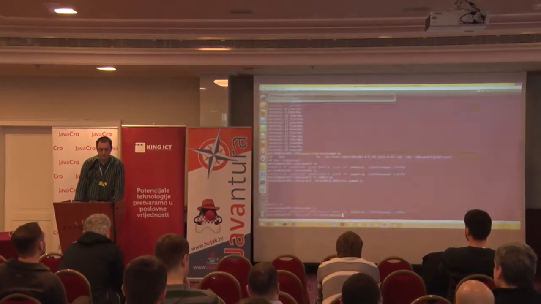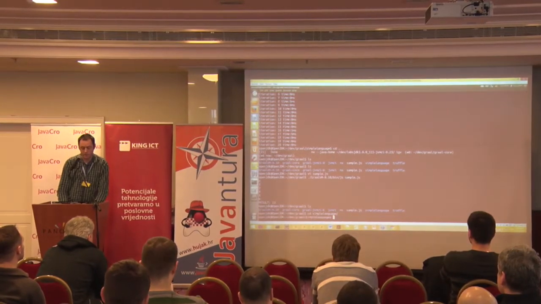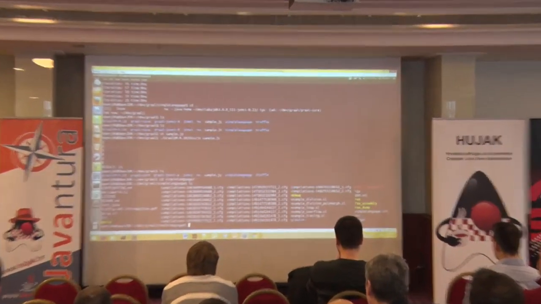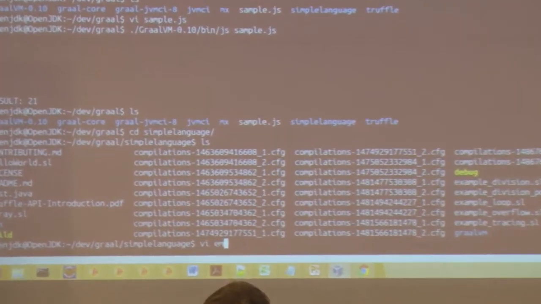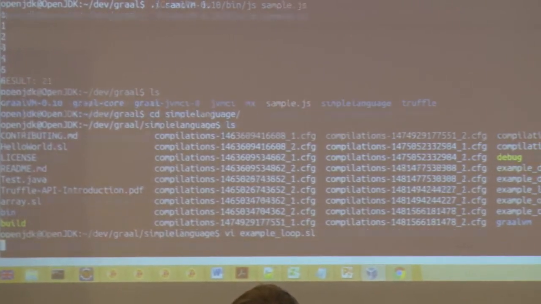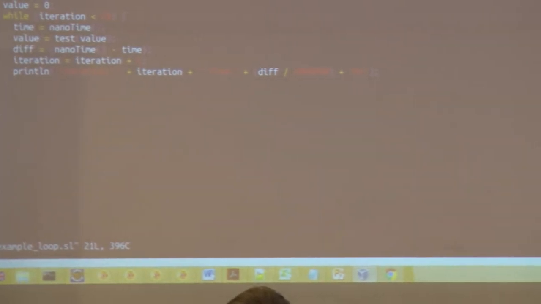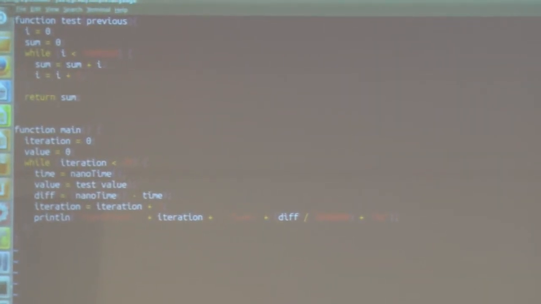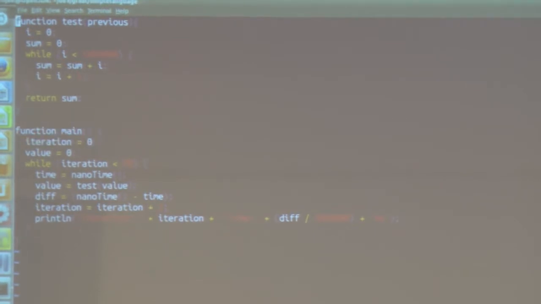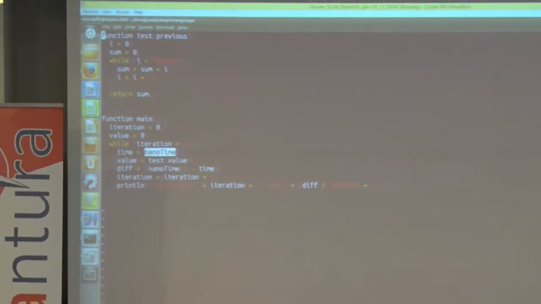Now, if I want to execute a simple language program, I can go to the simple language project, and I'll see a very simple example, which is example loop.sl, which is simple language. As you can see, in terms of syntax, it's very similar to JavaScript. I have a function that iterates up to 1 million, sums up the values, and finally returns the sum. As part of the source code of my simple language, I've provided the ability to measure the time that is required for the execution of that method. For that reason, I've provided an implementation of the nanotime standard operator as part of my language implementation.